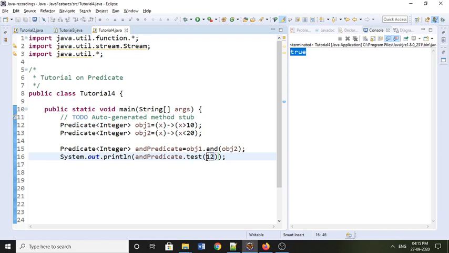So instead of 12, if I change this value to 2 and run this, obviously it is going to return me false. Suppose I give 21. For the first one, obj1, it is going to give you true, whereas for the second one, obj2, it is going to return false. So true and false is going to give you false. So here we are checking whether both the predicates are true or not. That's the AND function for you.